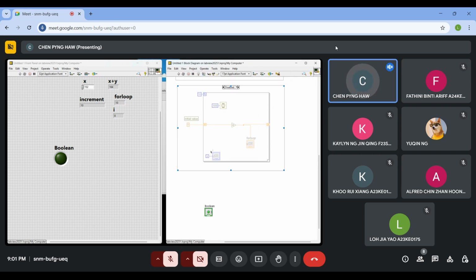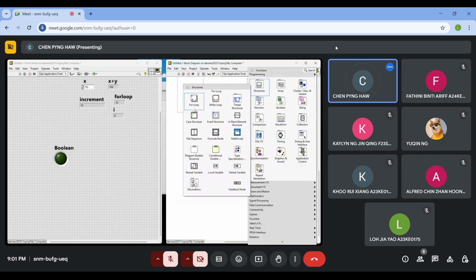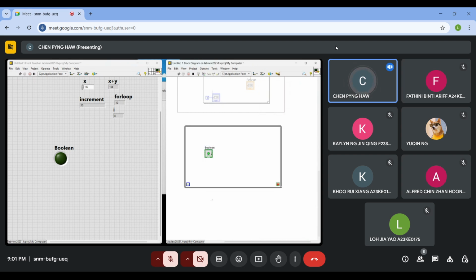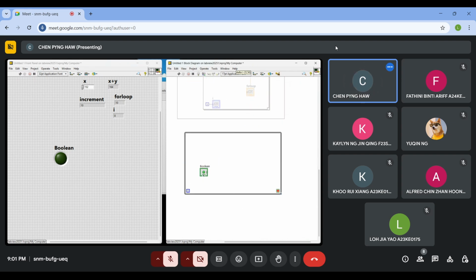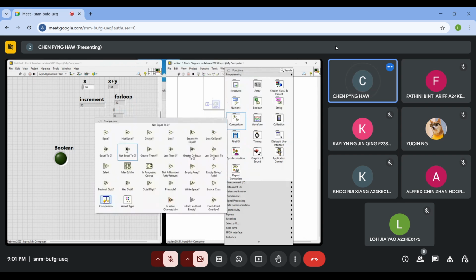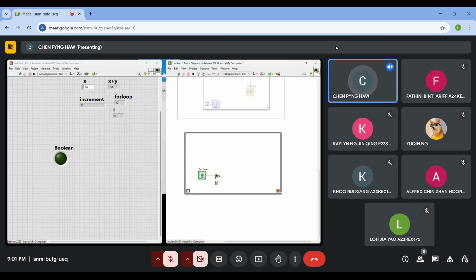Actually the concept is kind of similar. We put the while loop first because we want these functions to keep looping. If it lights up, it means the Boolean is true. If not, then it's false. So I want to compare: if Boolean is equal to true, then plus 1. We find the equal comparison, then connect to a right click constant, because we want to compare if it's true or not.